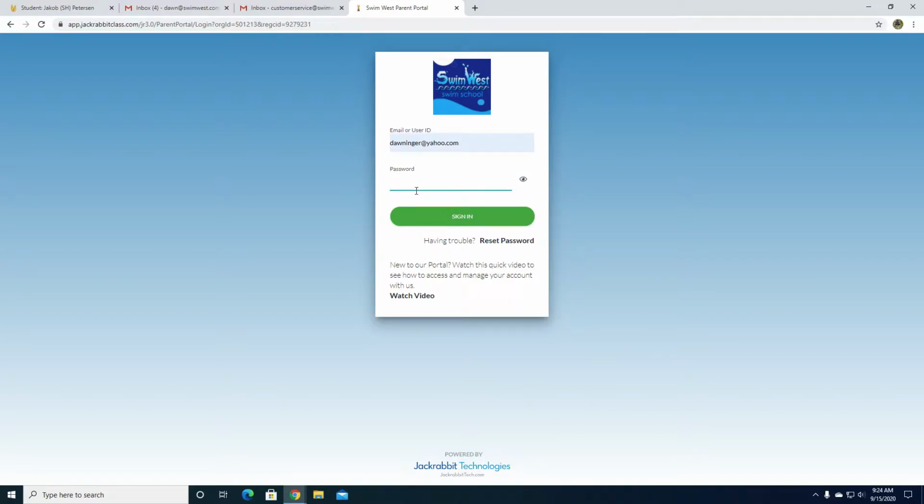If you don't know your password, please go ahead and click Reset Password, or if you've never logged into the portal before, just go ahead and click Reset Password and we will send you the link to your email address. If you have any difficulty, please give us a call. We just need to verify maybe we don't have your email address on file correctly. So just give us a call if you have any trouble.